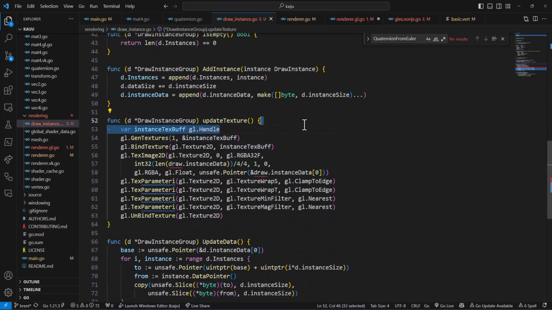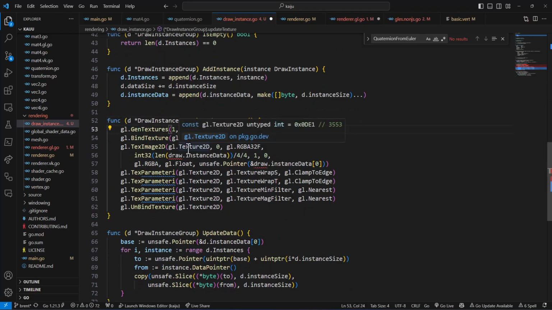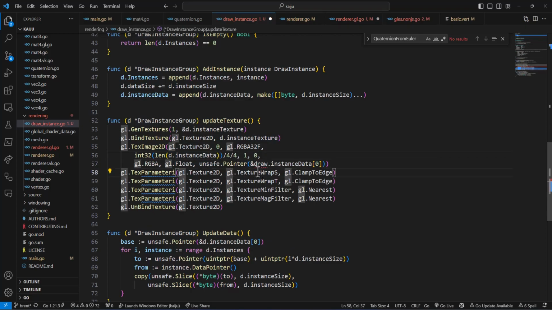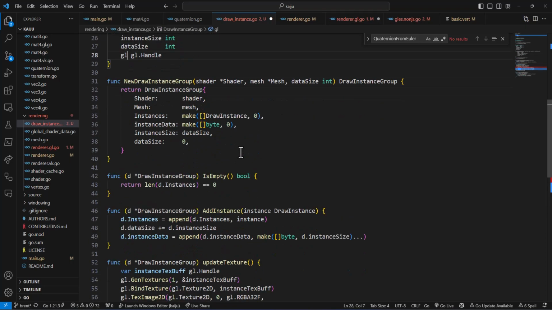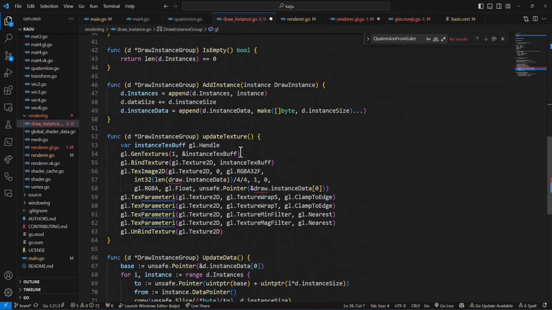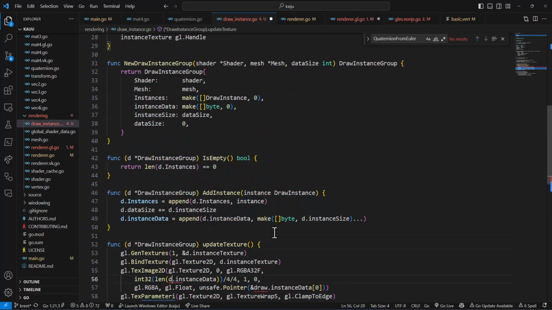We're going to change this instance text buff. We're going to get rid of that. We're going to say d dot instance texture, wherever that is. Draw instance data, so this will be d dot instance data. Oh, this is going to be creating the texture data and binding it. Yeah, I'm going to leave it for now. So you bind the texture, unbind it.